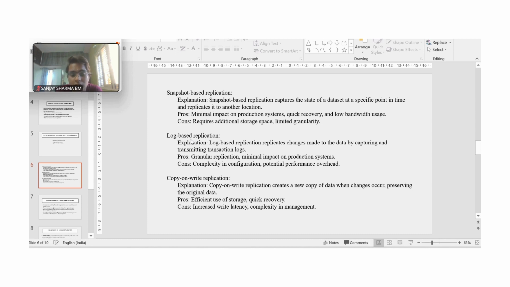Basically, snapshot replication can be used by cyber threats and hackers who manipulate cameras. We use household cameras outside for our protection, and those can be manipulated. The pros are minimal impact on the production system, quick recovery, and low bandwidth usage. The cons are that it requires additional storage space and has limited granularity.